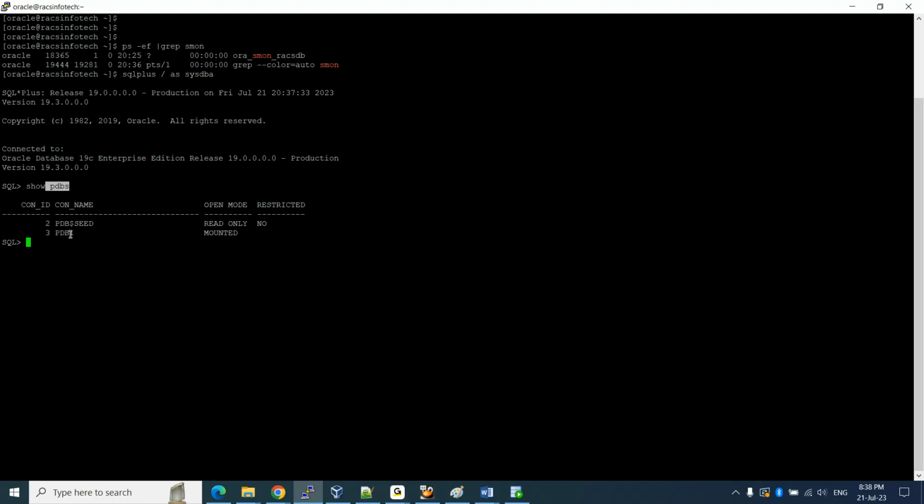We have one PDB. The seed will be there. If you have PDB 1, 2, 3, 4, or nothing, by default, when you install your software, the CDB and PDB seed will come. This PDB is an optional one. While you're installing your database, it will ask whether you want to create a PDB, or you can create it later. Okay, I chose one. I have created this one.